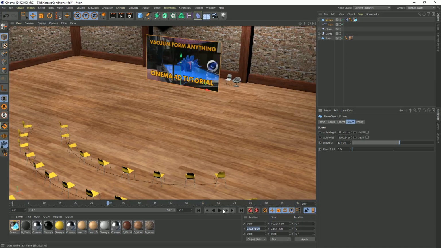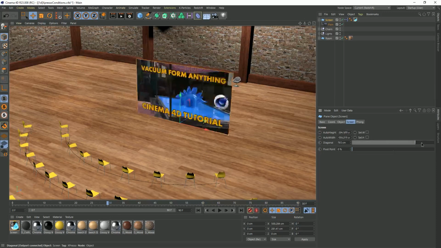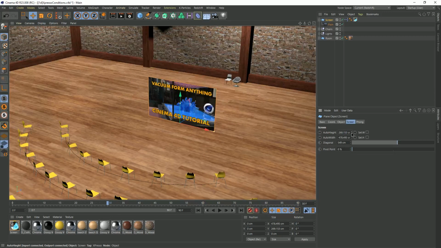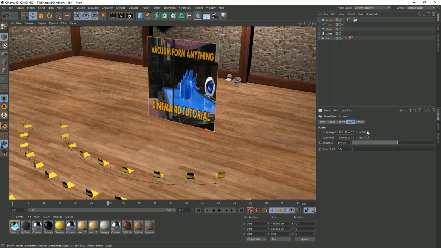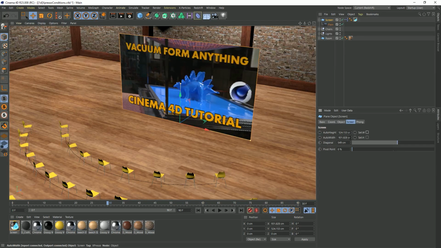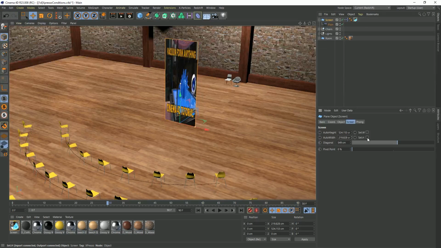It could be sitting directly on the ground. So type in 0, it sits on the ground, and we can increase the diagonal. We could increase the height, auto set the width based on it. We could set the width automatically and say set the height.